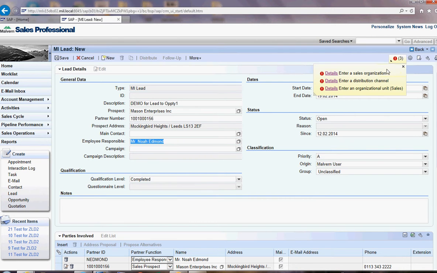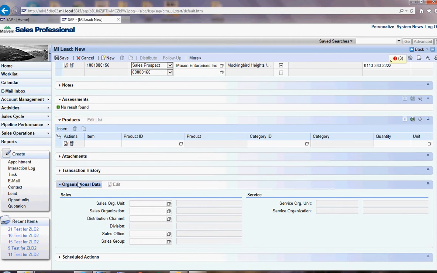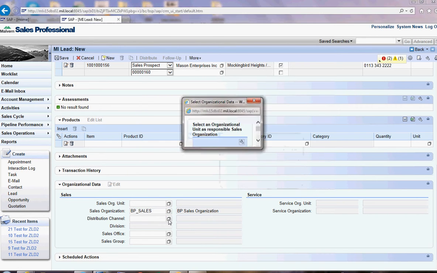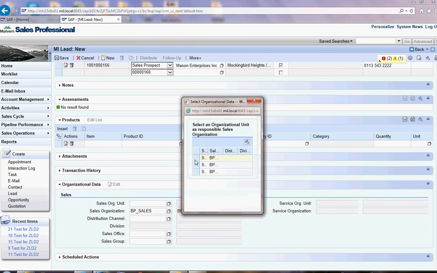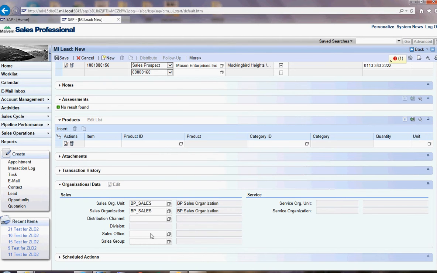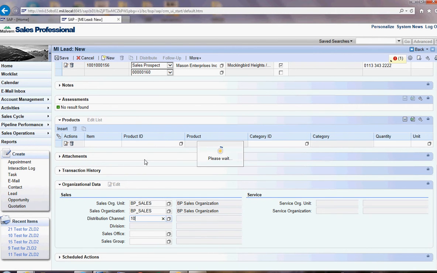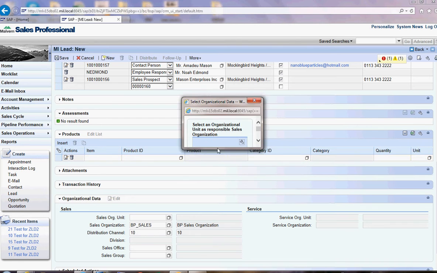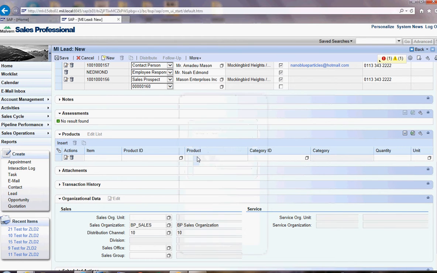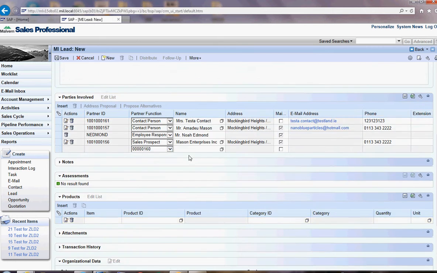And now we have 3 errors, which is asking us to maintain some sales area information. We scroll down to the assignment block organizational data. Select your sales organization. Asking us to maintain the distribution channel, number 10. And the errors are gone.